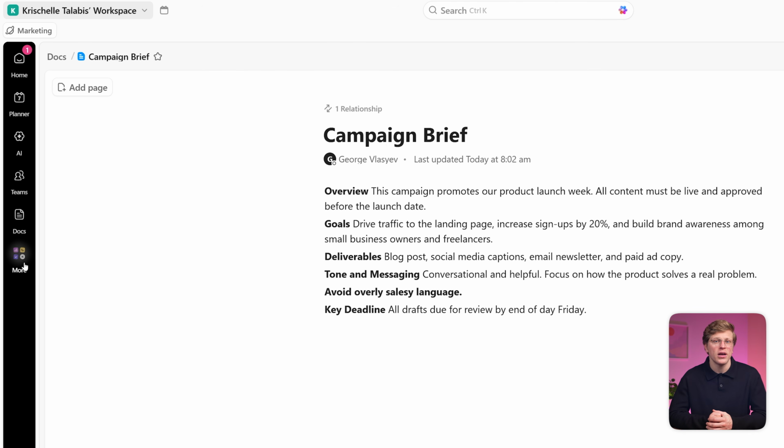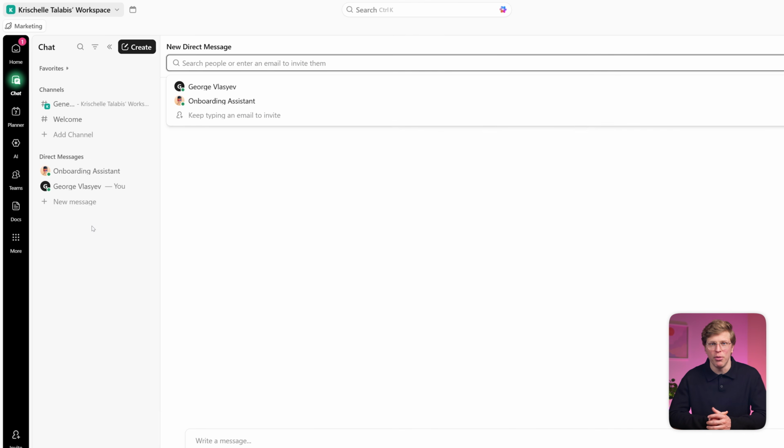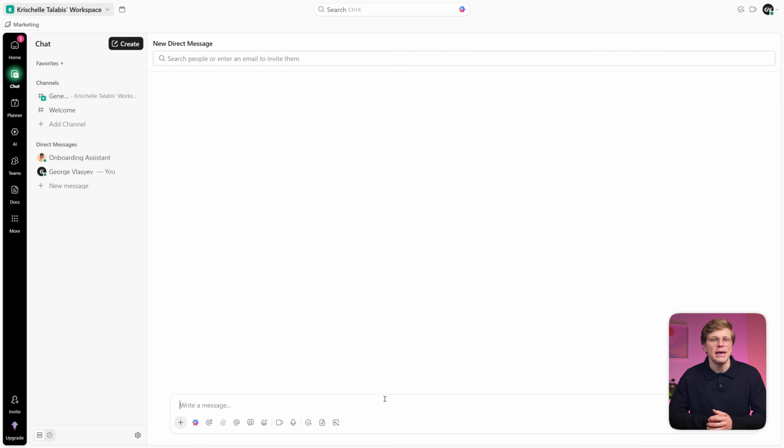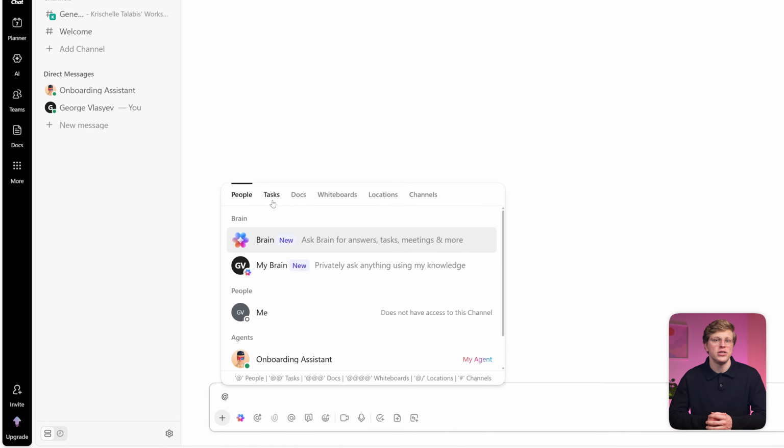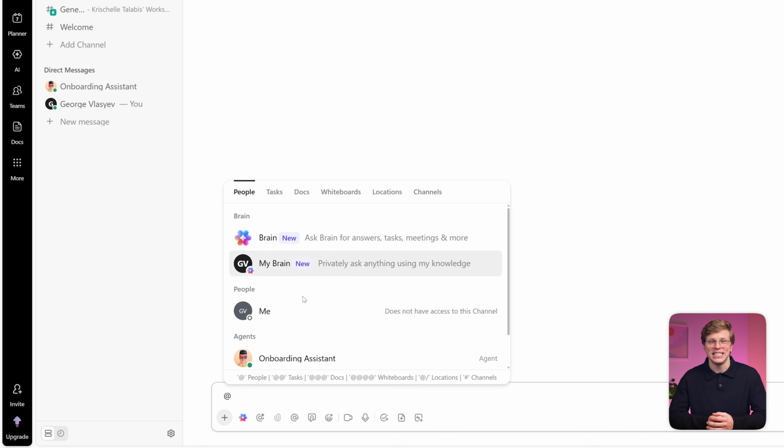Second, chat. Click the chat icon in the navigation bar. ClickUp 4.0 has a built-in chat tool that works similarly to Slack. You have channels, direct messages, and you can add mentioned tasks and teammates directly inside a message.